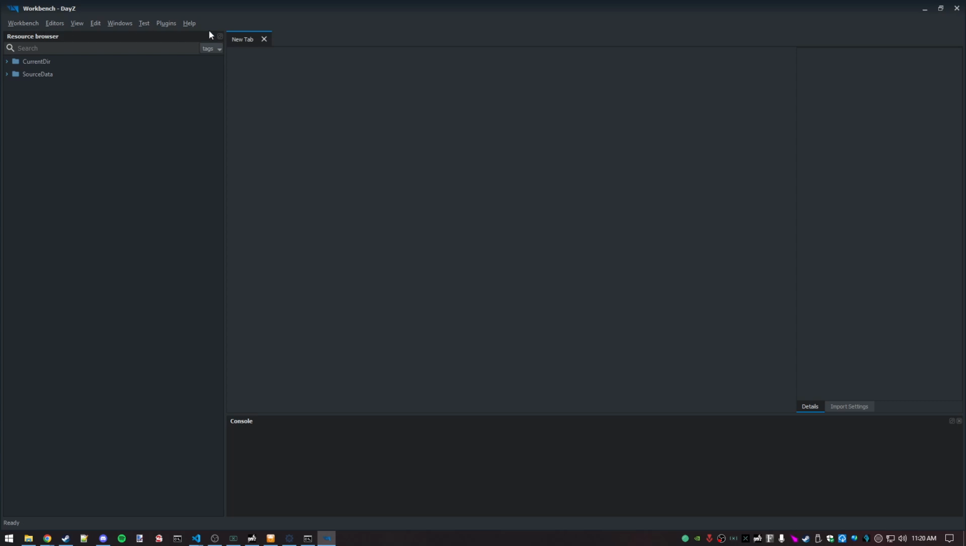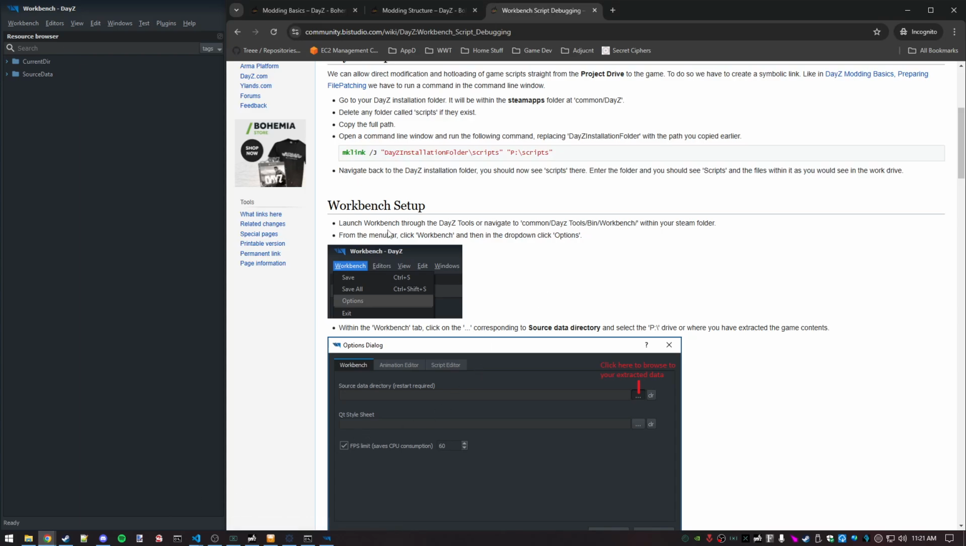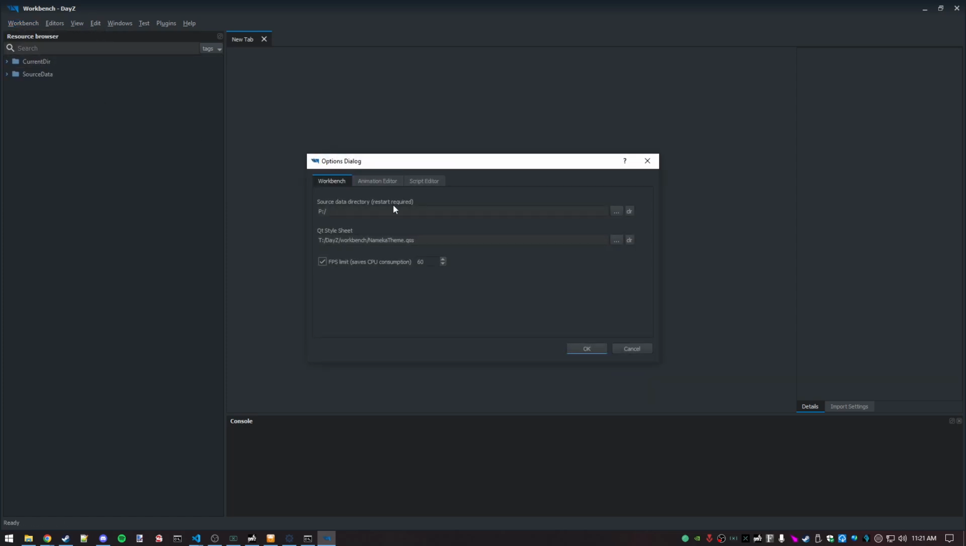But in my case, we've been able to open Workbench, and I'm just exploring some of these things here. If we go to the Workbench options, we'll need to set our source folders. You've set your source directory. I set my source directory to P drive. You might need to set this up.